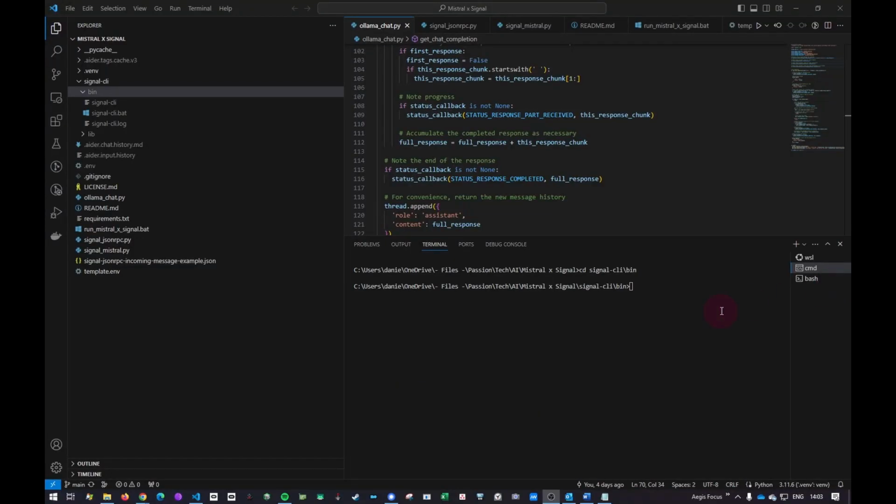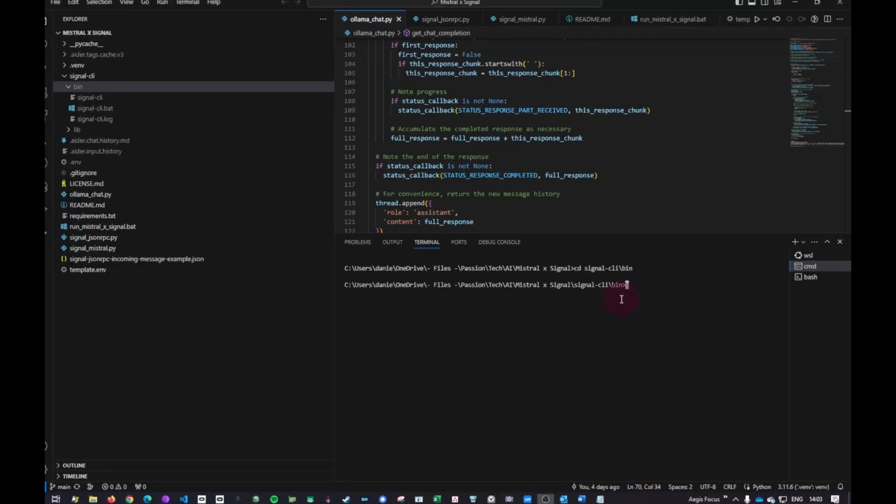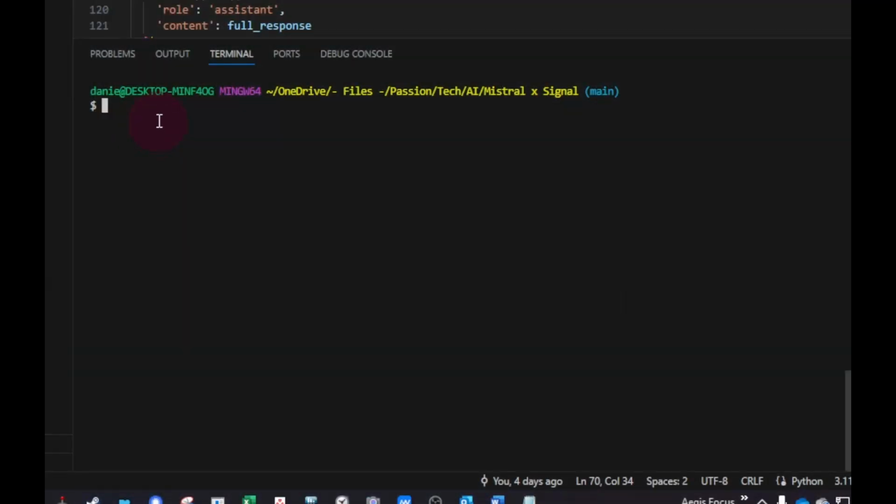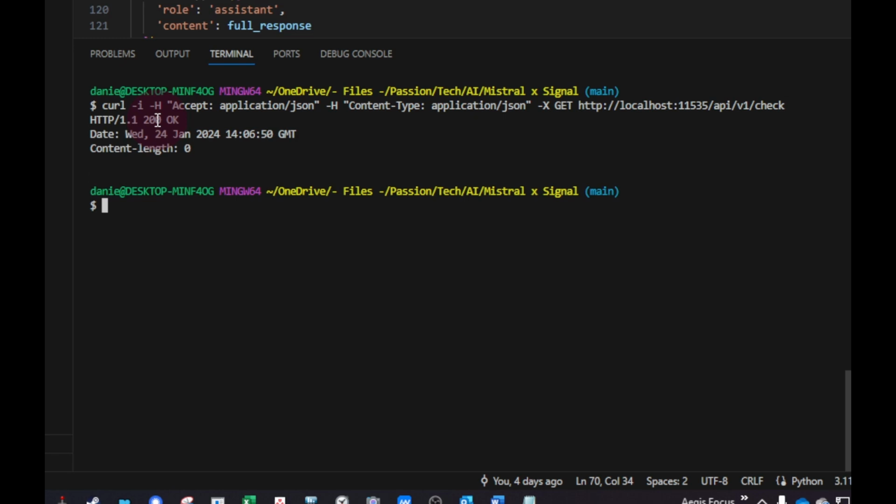Assuming that worked, let's start the JSON RPC daemon. You'll need to enter your number here. I've chosen port 11535 for this example. Now I'm going to run this in the background with my real number, but I won't be showing that to you here. You can test it with this command. This helpful check URL should return a status of 200. And there we go. So the daemon is up and running.